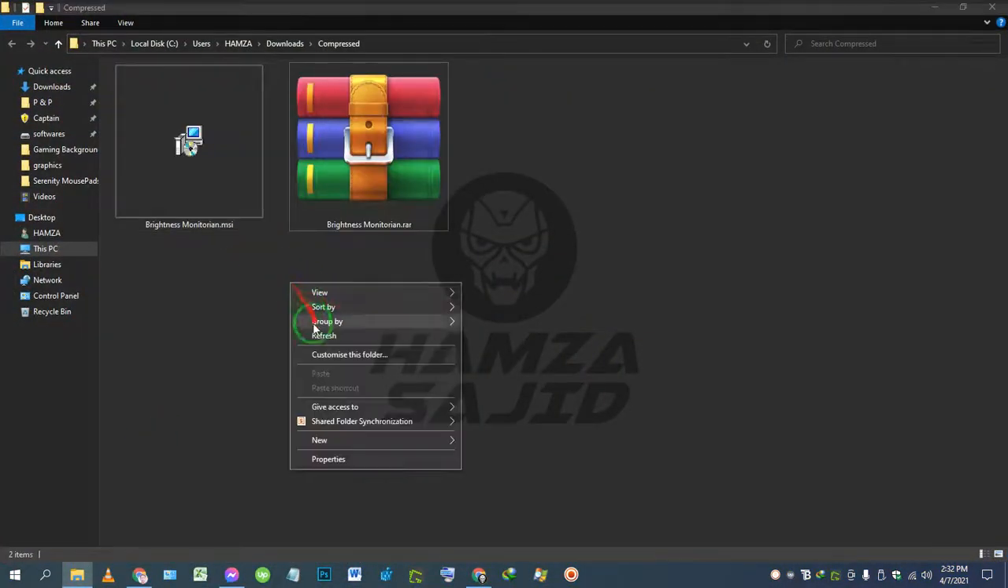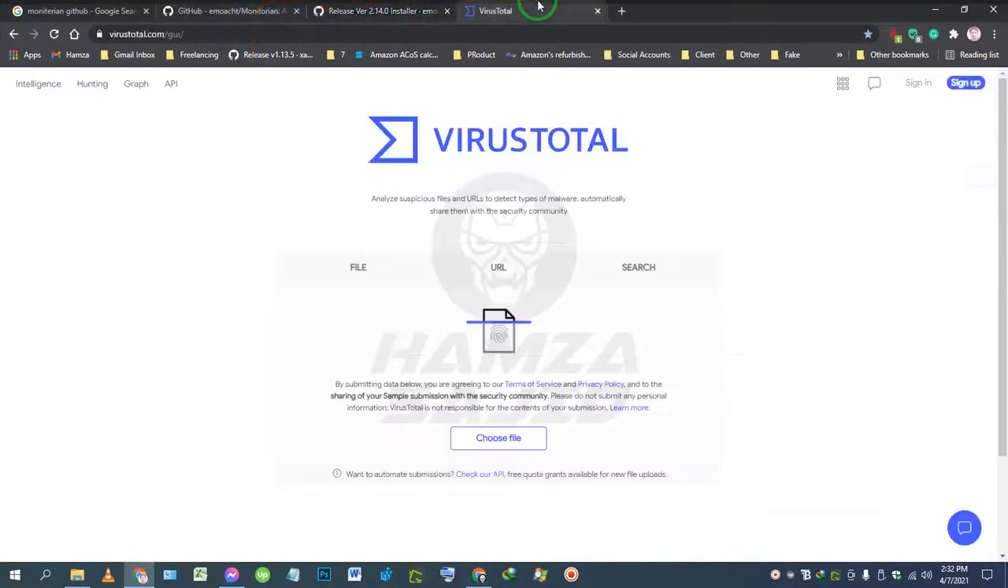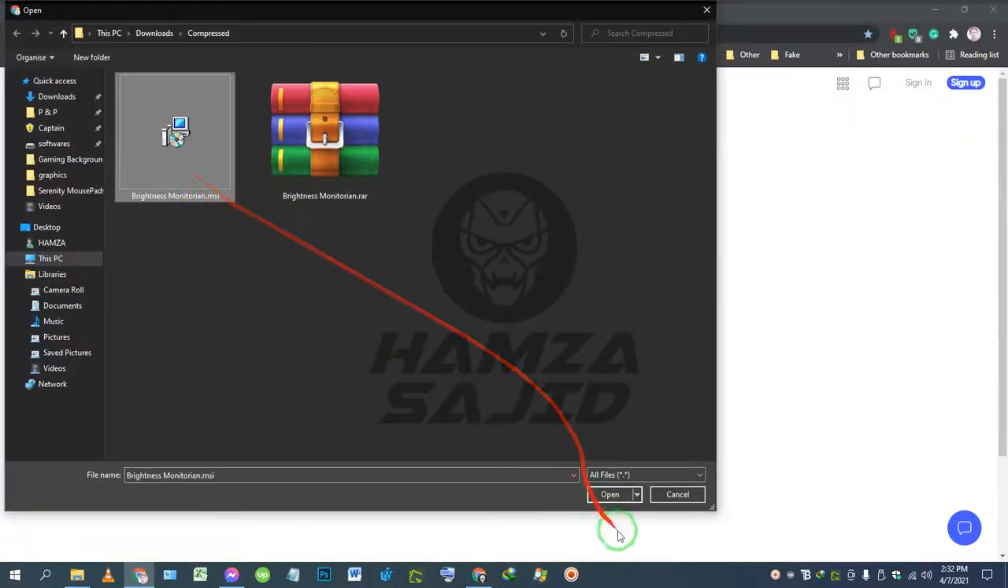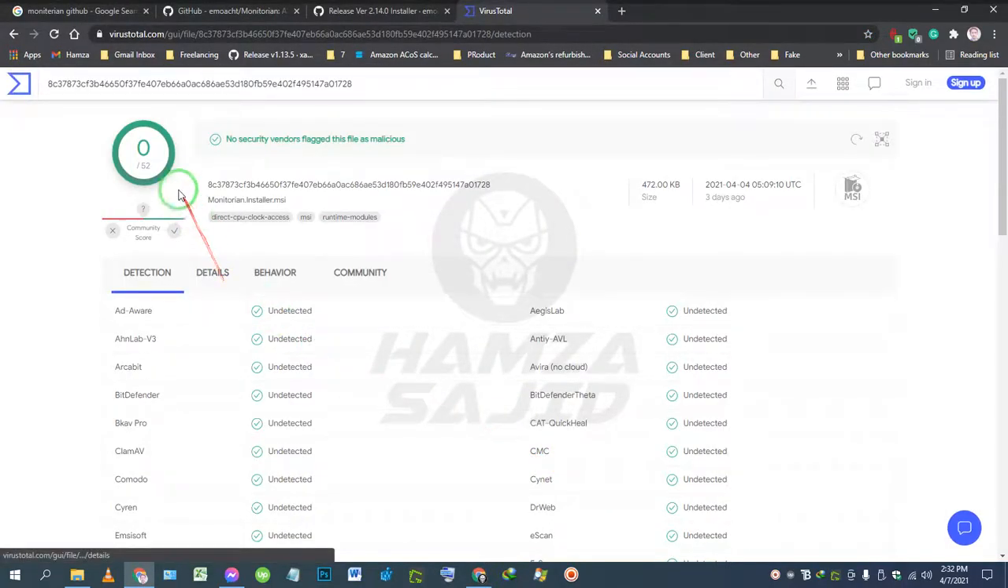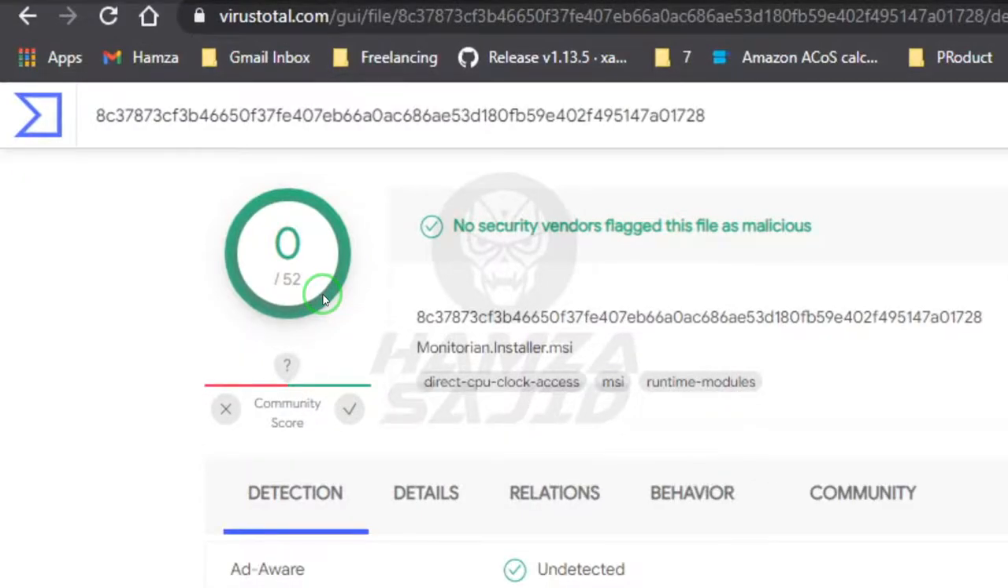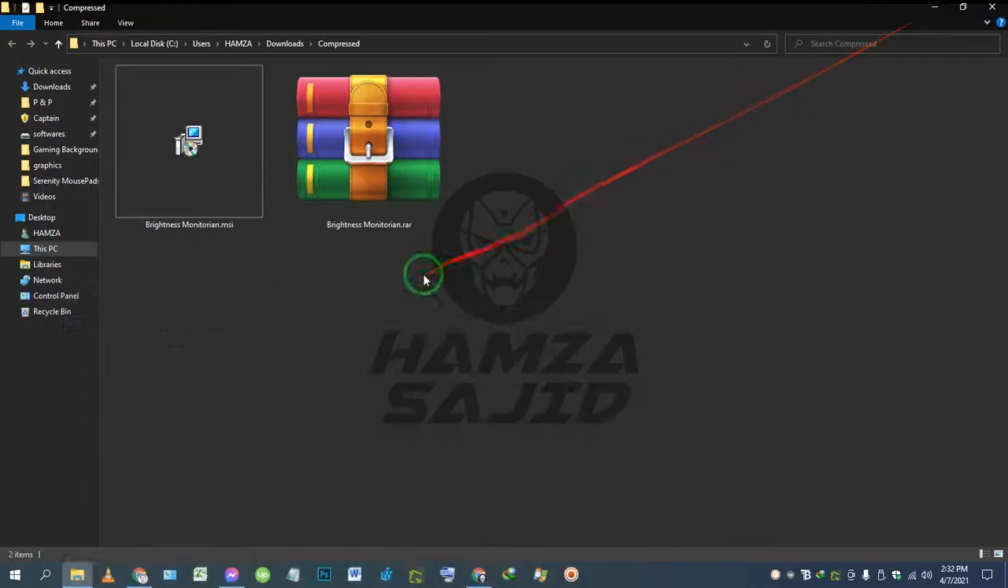Extract here file. Well, first of all, I will show you that file is clean from any detections and viruses. Go to VirusTotal and then click choose file. Here I am scanning it online. So you can see it's a quite clean file, no detections, no malware, very clean file. So you can install this in your computer, no need to turn off your Defender, remain it turned on.